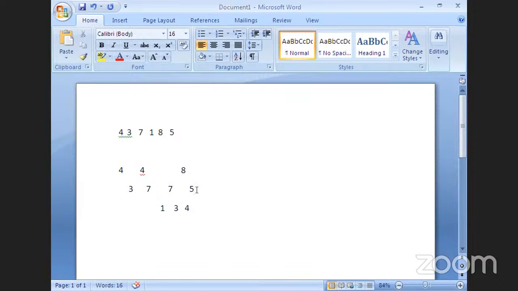What is your max heap tree now? 8 is the root, 7, 5 are the subchilds. For 7, 1 and 3 are the childs. For 5, 4 is the child. This is what the max heap tree for this particular element.